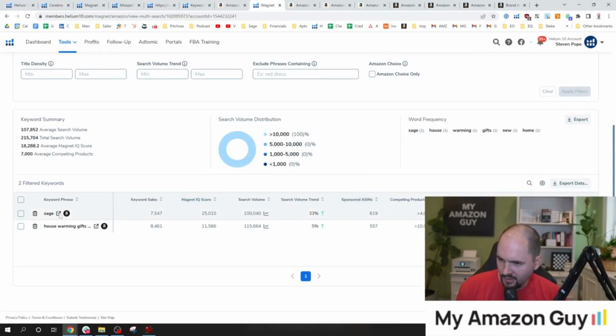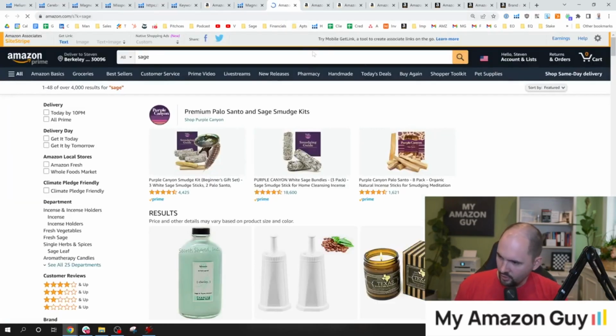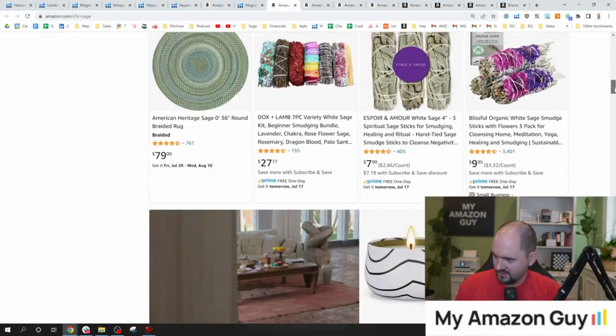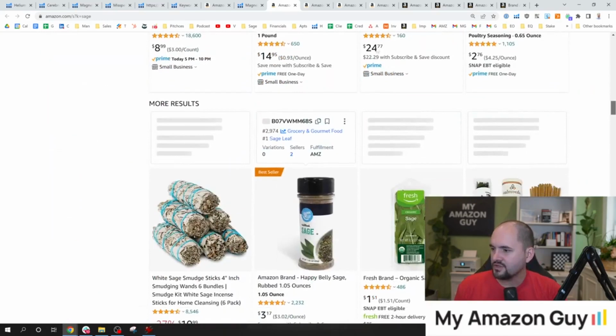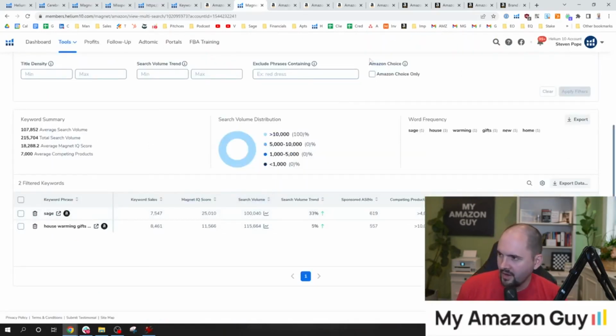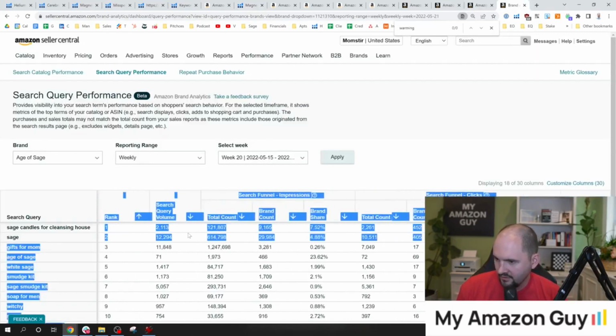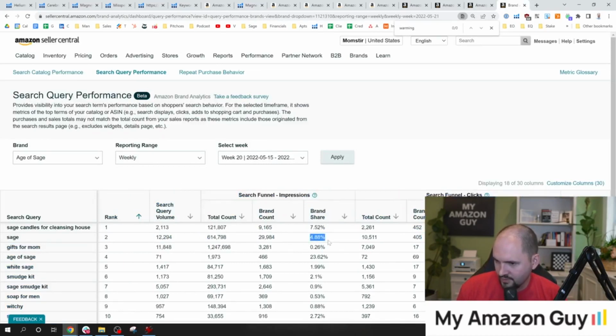When you click on this button, it'll actually load over on Amazon. I own 2% of the market share for Sage as a term, which is kind of cool. And I got that data from the Brand Search Query Performance report, which you can see right here. So I get 2.5% of all the search cart ads. Let's scroll to the far right. I get 5% of the impressions, 4% of the clicks.